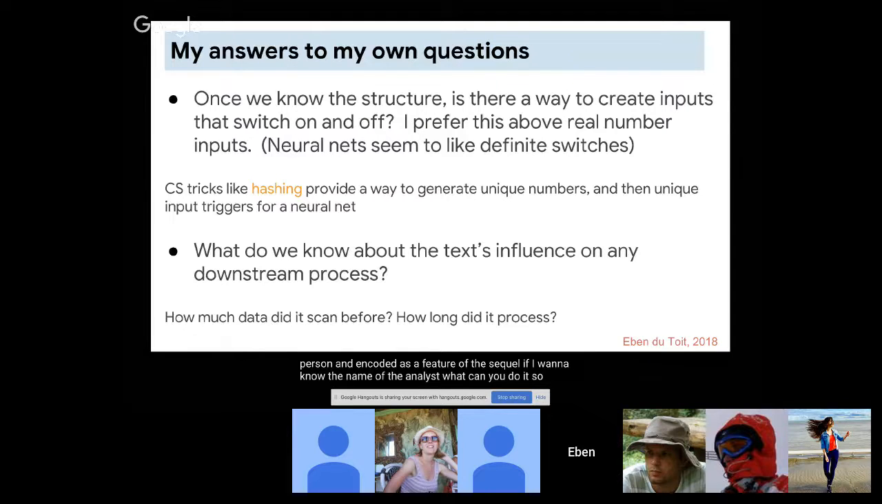So computer science has a bunch of cool tricks, and there's one trick called hashing, and hashing is used widely in encryption and in all facets of production systems. They provide a way to generate unique numbers. So once you have a unique number, you can generate unique input triggers for a neural net. Some hashes are very big. This is the property of a hash function: most of them generate fixed length numbers or number of bits. So let's say I take a very small one that generates maybe 64 bits.